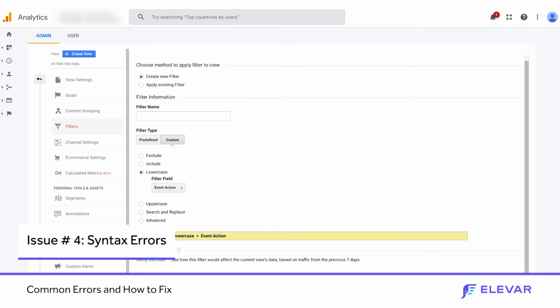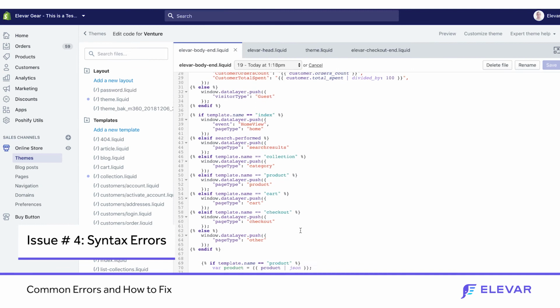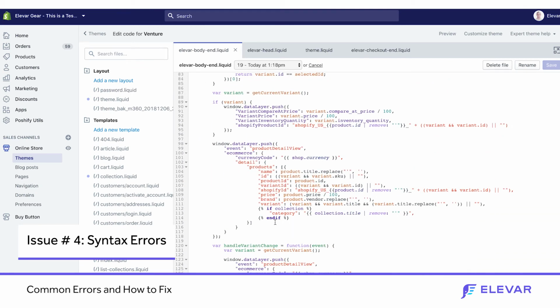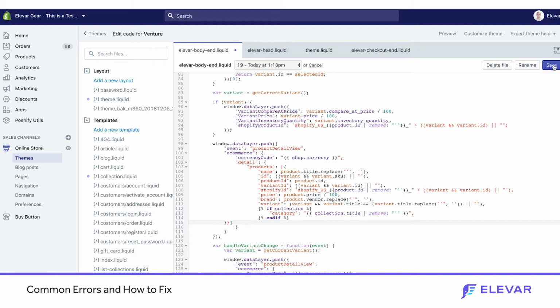Issue type number 4, syntax errors. I'm going to force a syntax error in my data layer snippet here. We're going to save the page.